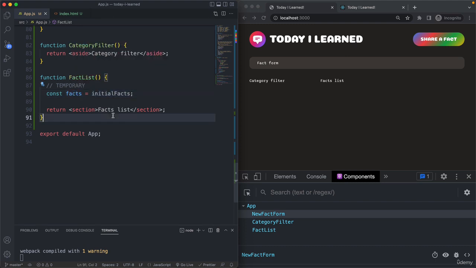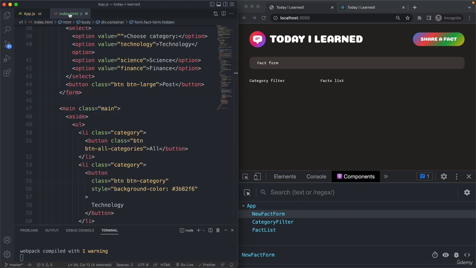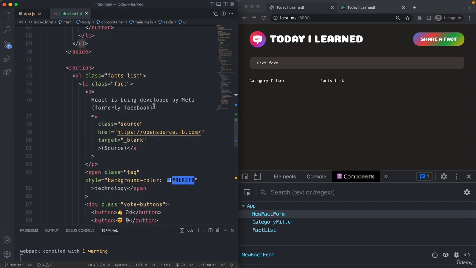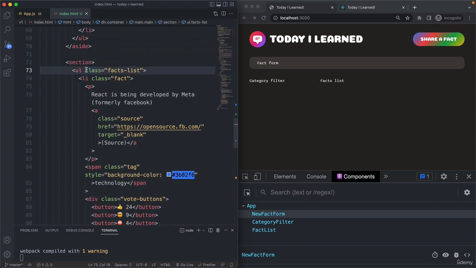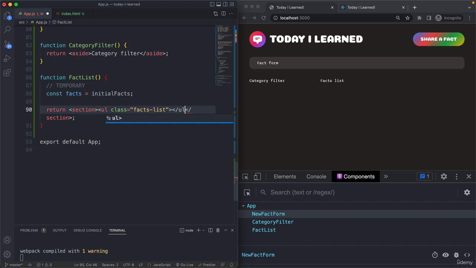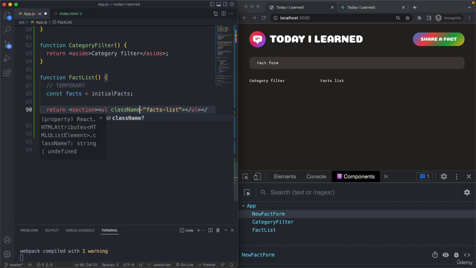Okay, so what do we want to do here inside this section? Well, we want to create an unordered list, remember? And let's just go here. And actually it doesn't have any class, but it's also not that list. So actually this is the list. So this UL with the facts list class. So let's grab this, place that here first. And we need to close the UL as well. And we need to change it to class name.